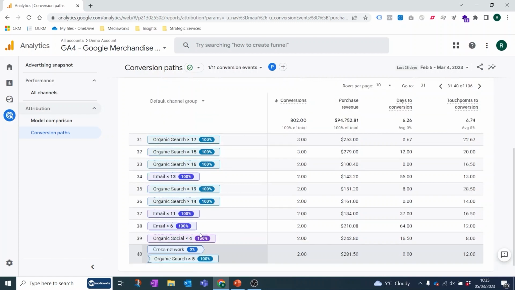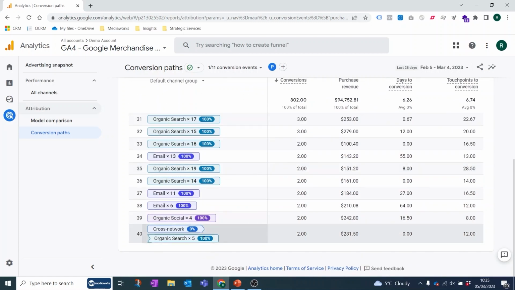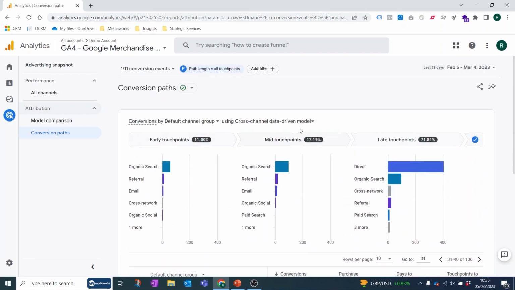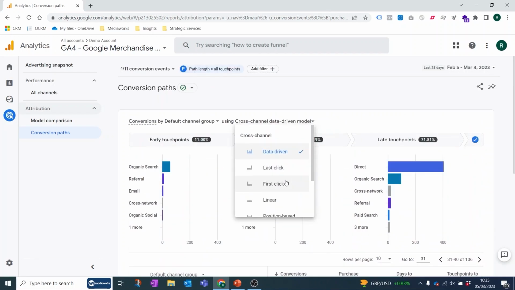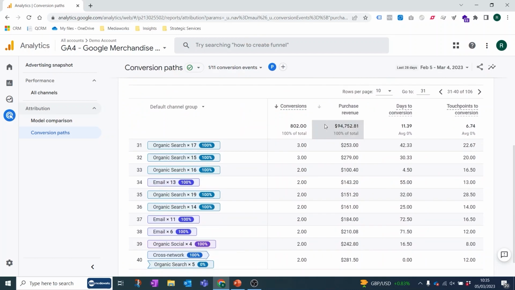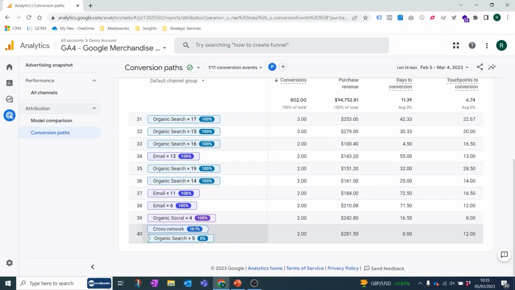And in this model that is chosen, organic will get 100% of those credits, and that would be equal to 2 conversions that happened where a user completed that journey. If I was to change my model to first click, then you could say that actually the cross network would get 100% of those conversions, and organic, even though it was the next 5 touch points, would receive 0 credit.